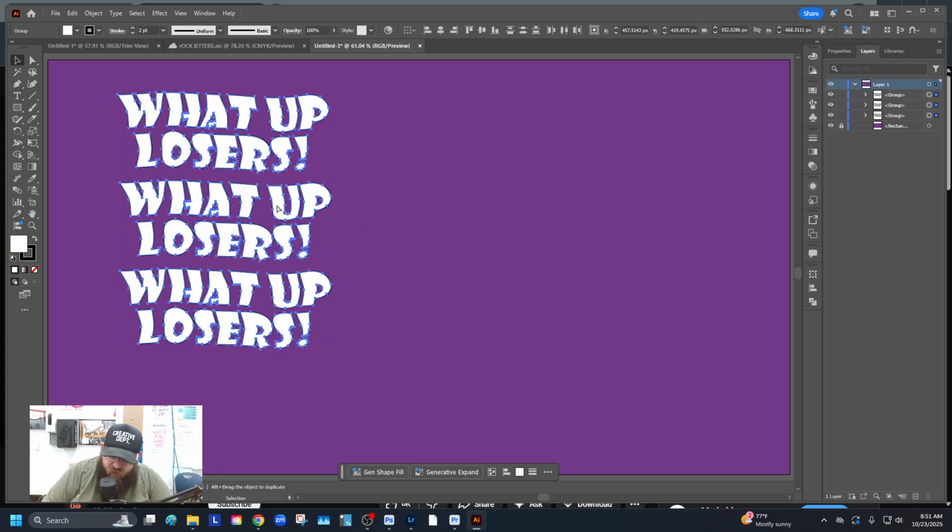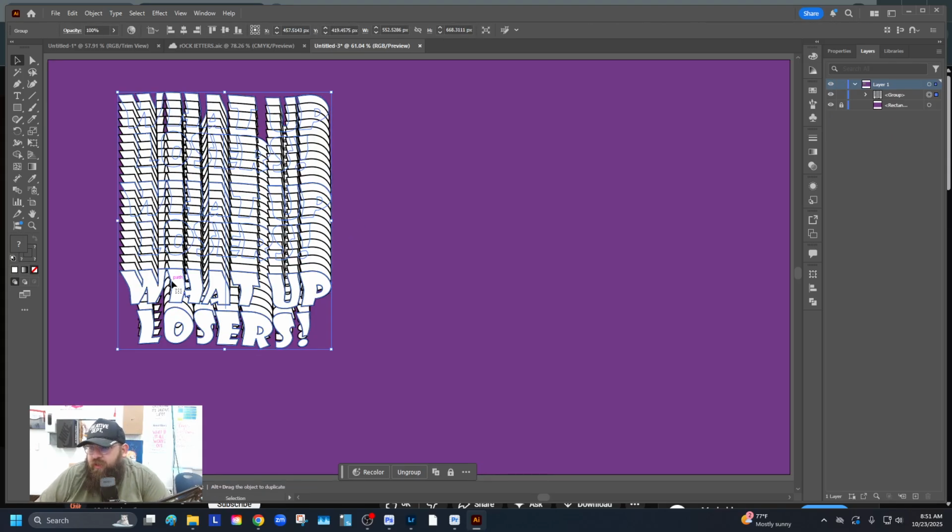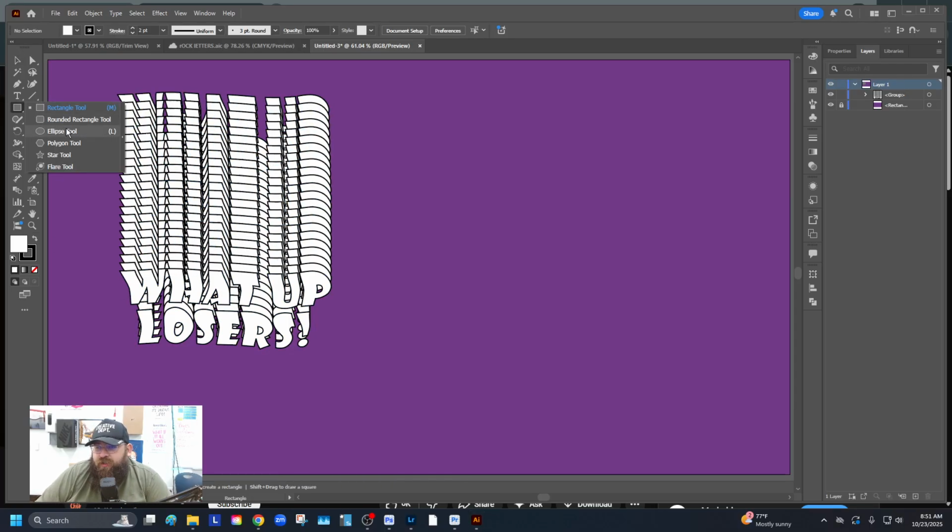Okay. And then again, Control Alt B. That'll make your blend there. It'll make it look nice and fancy. Okay. This looks a little weird right now, but I promise we're going to fix it up. It's going to look a little bit different. Okay. All right. Next thing you need to do is you need to make a circle.